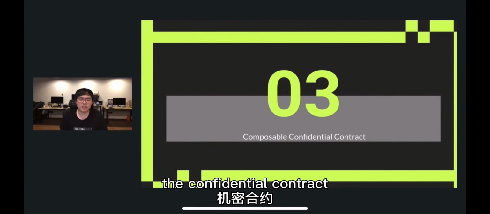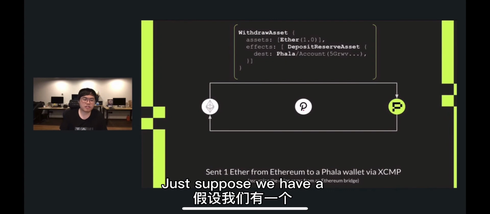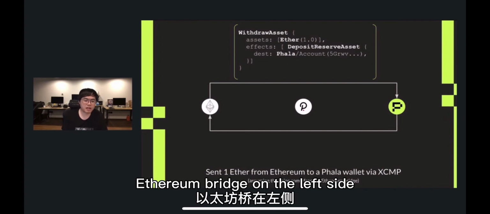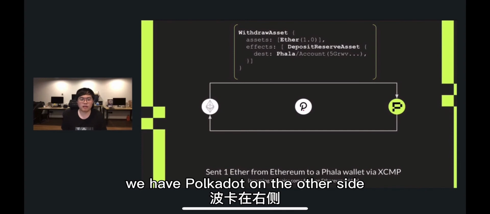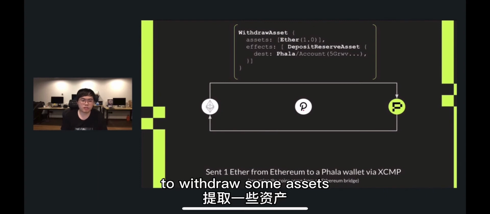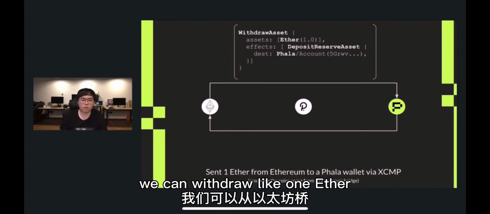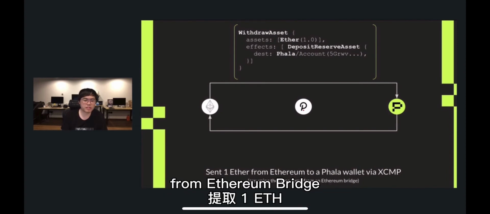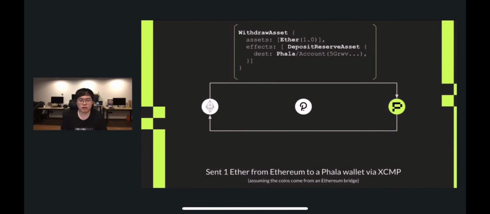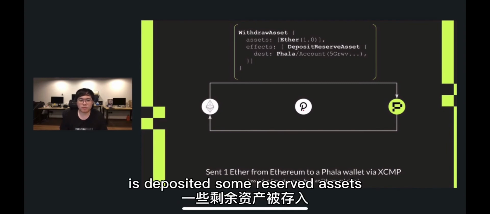Can we make the confidential contract composable? A really easy and simple feature offered by XCMP is transferring of the token. Just suppose we have a Ethereum bridge on the left side, we have Polkadot on the other side. And here we can initiate a transaction from Ethereum parachain to withdraw some assets. Like we show in this slide, we can withdraw like 1 Ether from Ethereum bridge and send this message to Phala network. And on the Phala network side, the effect is deposit some reserved assets.